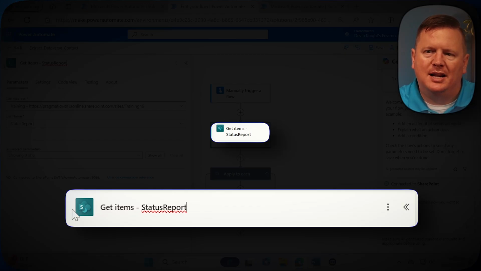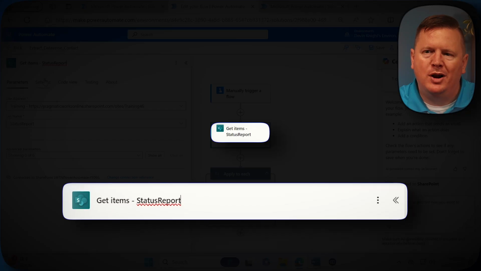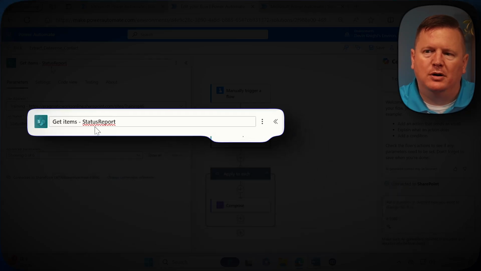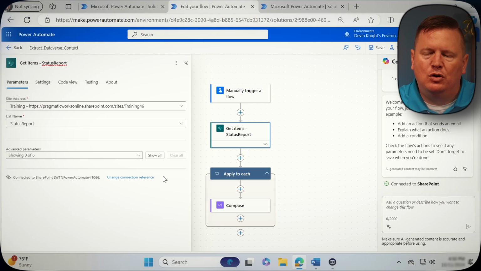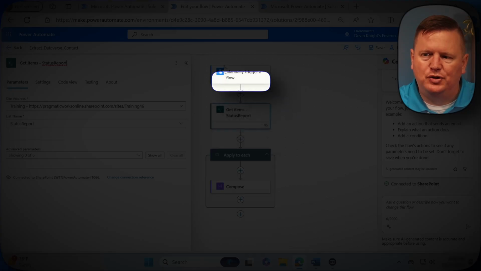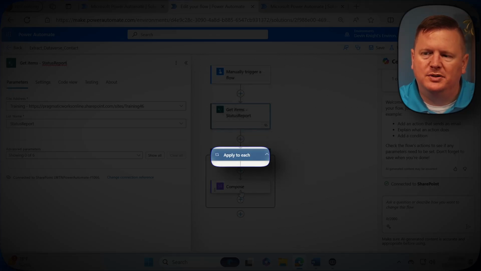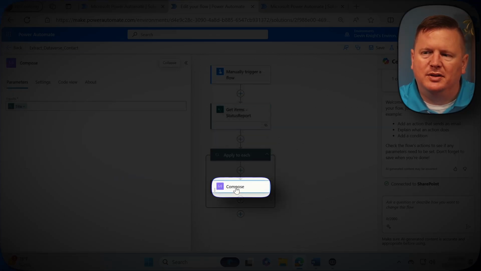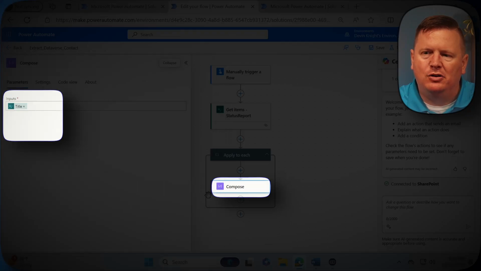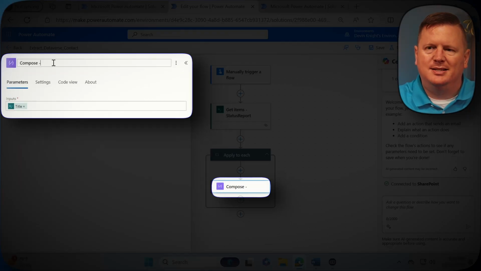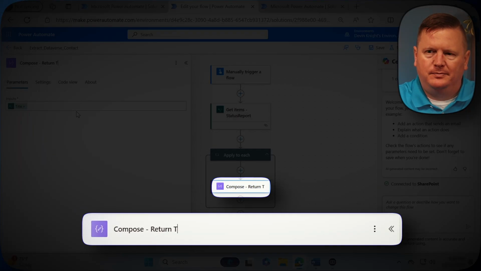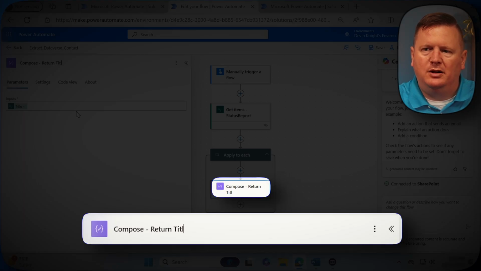I'm getting items. It has a SharePoint icon there, so I know it's SharePoint, but it's getting items from my status report list. You can continue to do this through other parts of your flow as well. That includes your trigger, your loops, and other things like this compose. While this compose seems like it's just returning back title, I would still go up to the compose and say something like return title.